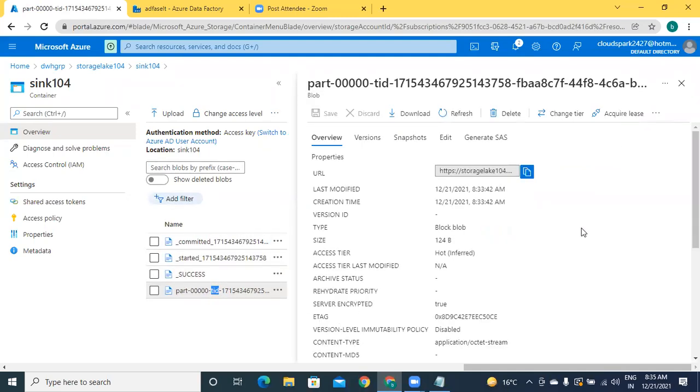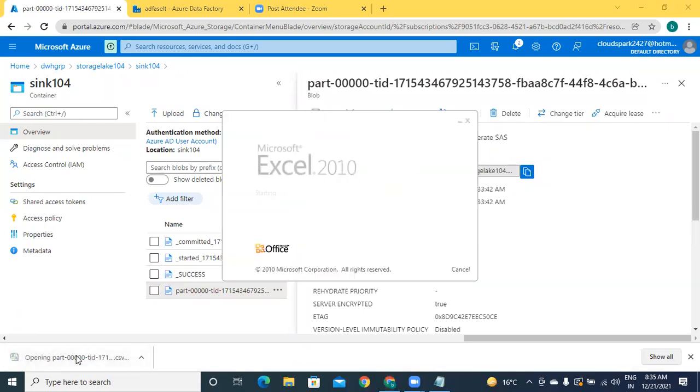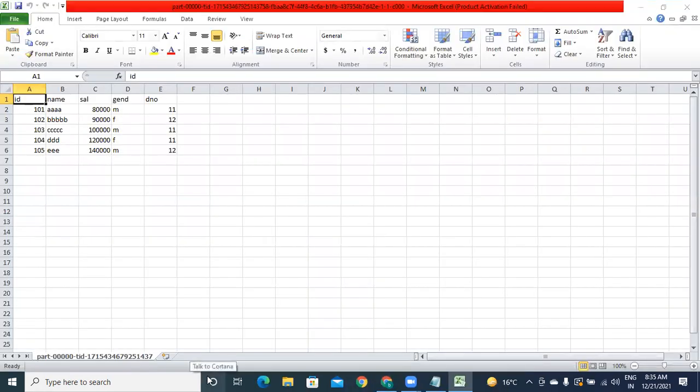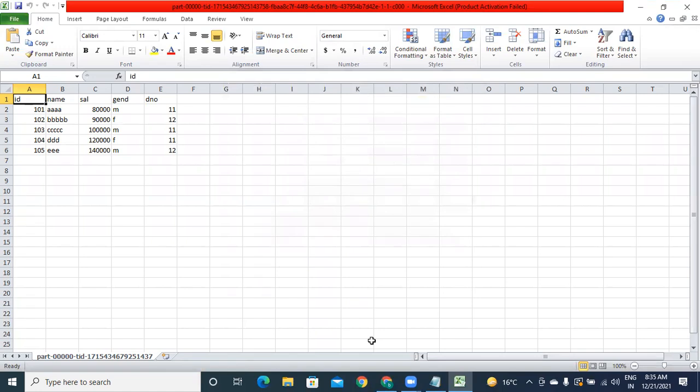If you enable partitions, you can configure the number of partitions because your file data set is very big. You can choose multiple numbers of partitions. Got it. So ID, name, salary, gender, department number, the same mapping has been done because auto mapping is enabled. Got it. In that way, you can copy the files and configure source and sink, but we did not perform any transformation between source and sink.